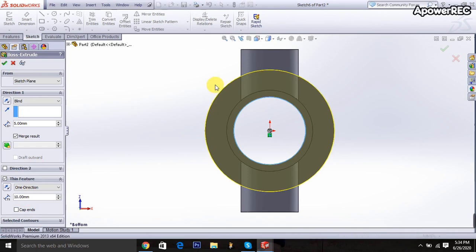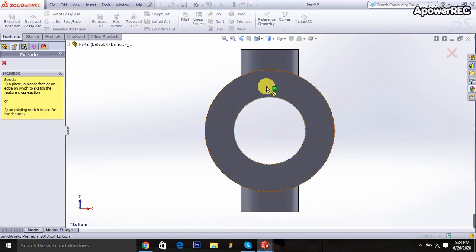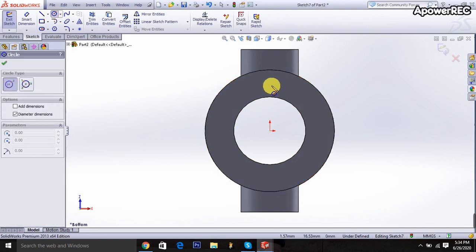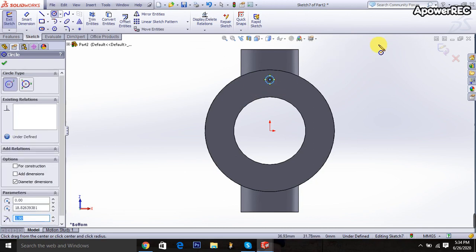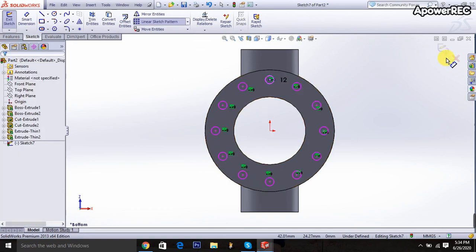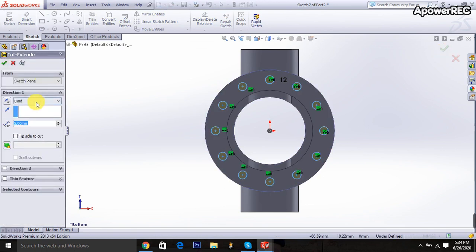Okay. Then extruded cut is selected again. Click on the surface. Go to here. Taking the circle and draw it. And it will be 3 millimeters. Okay, go to here and select the circular sketch. And it will be 12 numbers of circles. Click. Exit it. Then through all is selected.